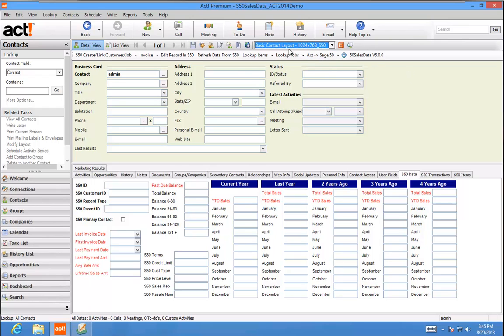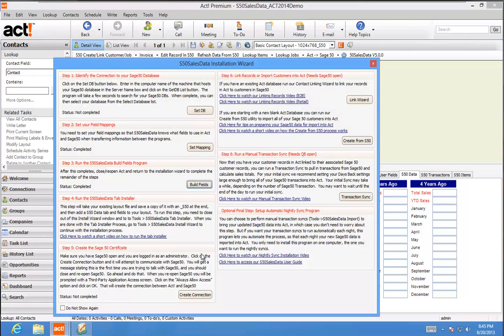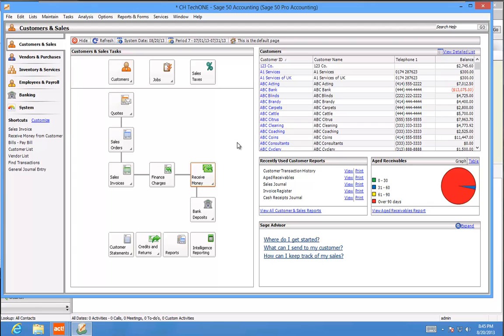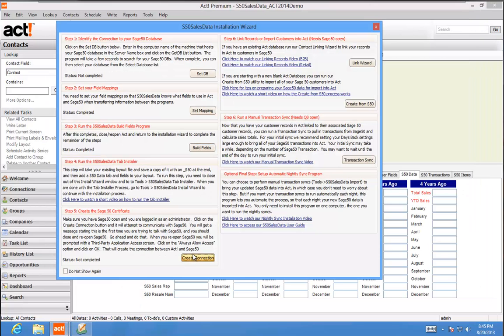If you have other ACT users on your network, it's a shared database, you can tell them to pick that new layout as well so they see the S50 data tab. At this point, I can go back to the installation wizard, and do the next step, which is creating the connection to the Sage 50 database. So I need to have the Sage 50 application open, which I do. And at this point, I'm going to click on the Create Connection button.